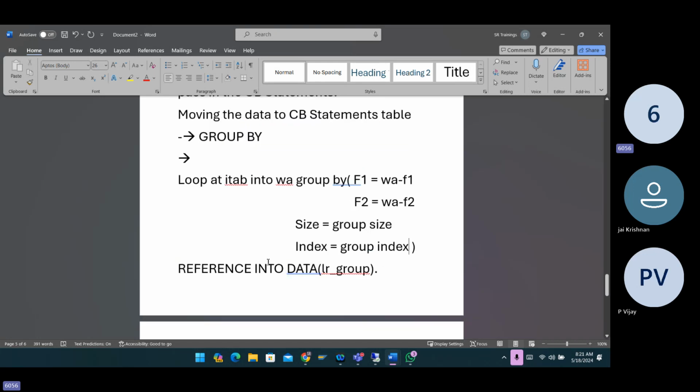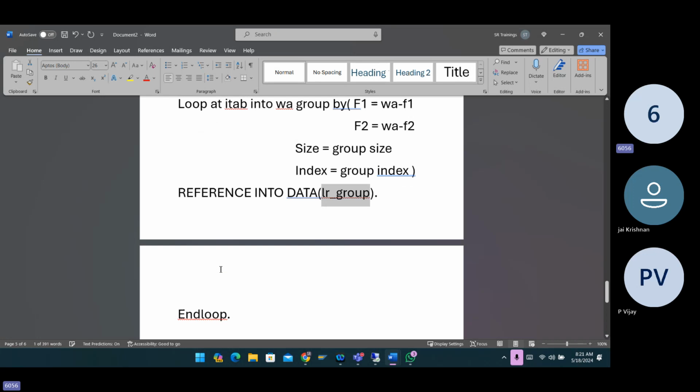Now what we have to do, you will be having your data. Now internally you will again be writing loop at group, loop at lr_group into data of, let's say, ls_group. Now one by one record, it will just be processing.